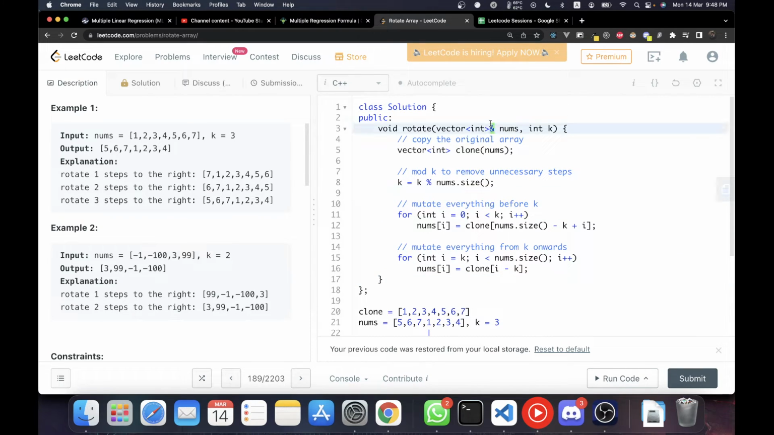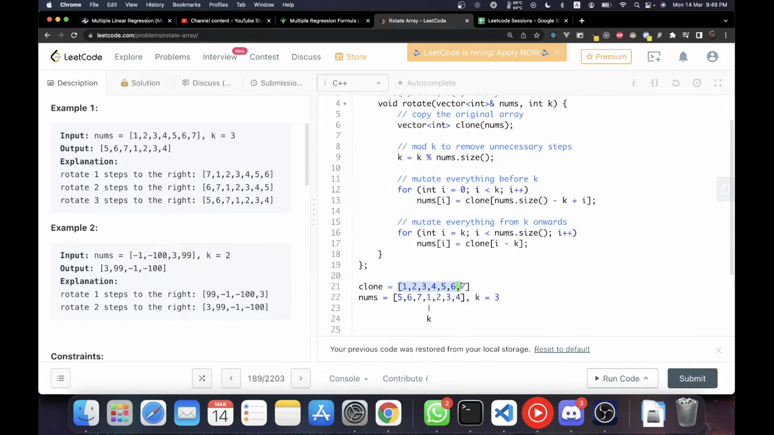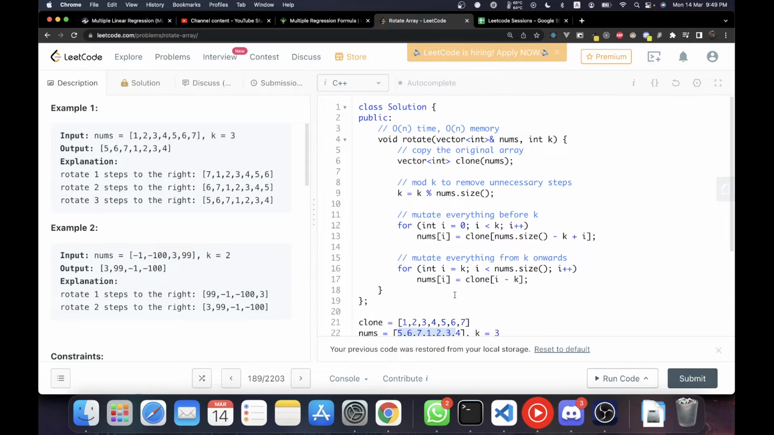So it's actually quite quick. For this solution, it's O of n time, and it's O of n memory. The reason we have O of n memory is because we copy the original array, so that we can have a reference to see what we want to put in. But there's a way to do this in O(1) memory, which will save some memory. It will still be O(n) time, but we save some memory.